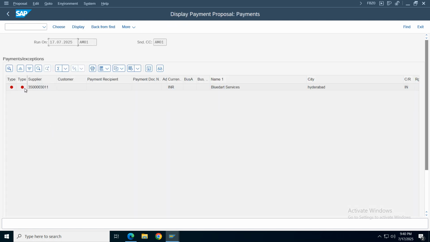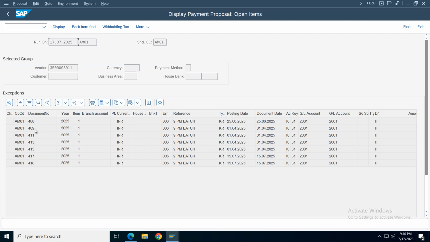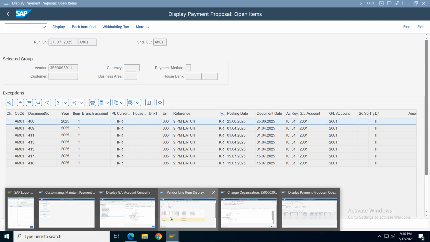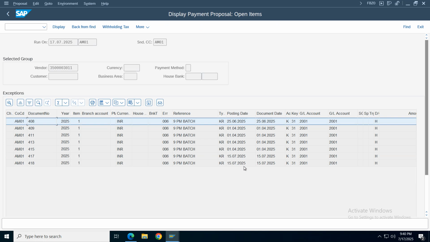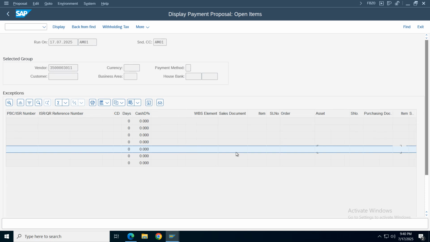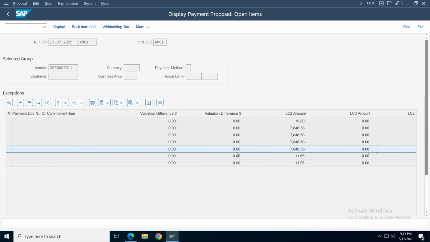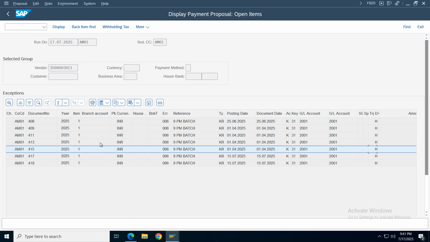So the system is showing red color now. Why? If you double click here, you will see all the items. These are the different open items, 408 to 418. So all items are coming here. But what is the issue? The system is not able to identify a house bank and payment method. I don't see anything. At the time of posting these transactions, we have not updated any bank. We have not updated anything for these invoices at the time of posting. So the system is showing us an exception.